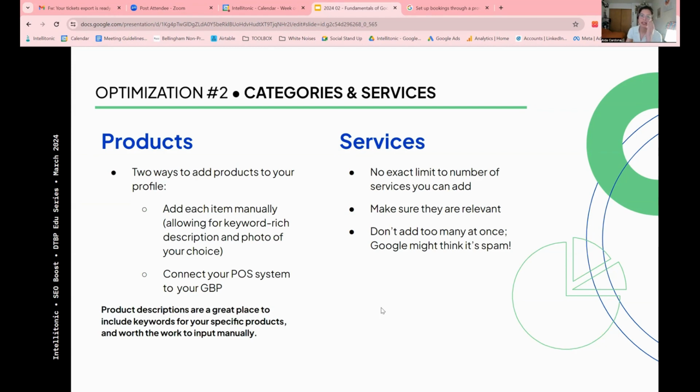All right, let's talk about products and services. As I mentioned before, you can create product listings on your Google Business Profile. There are two different ways to do it. The first way is to add each item manually. This is what we recommend, though it does take a bit more time. It's definitely worth the work because with that space you get for the description, that is where we want to implement more keyword targeting. We can do that, as well as upload your own photo for each product.